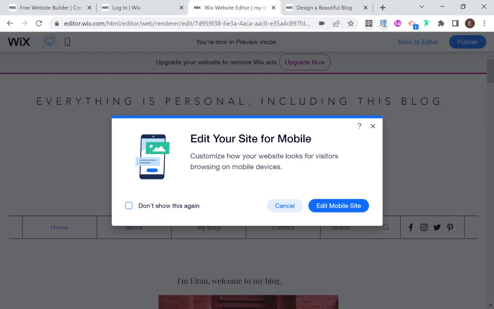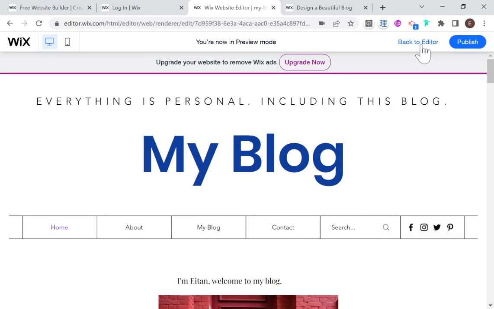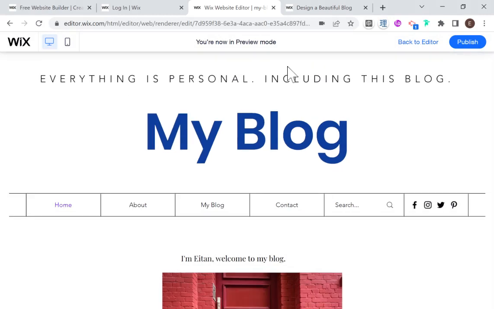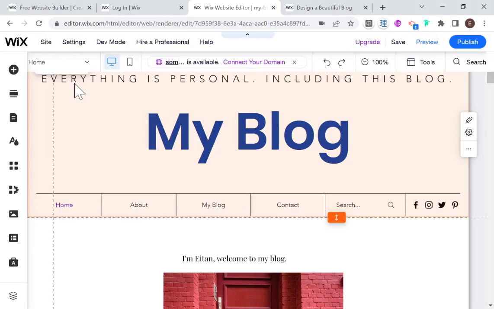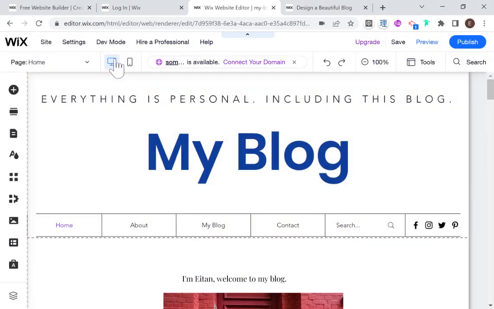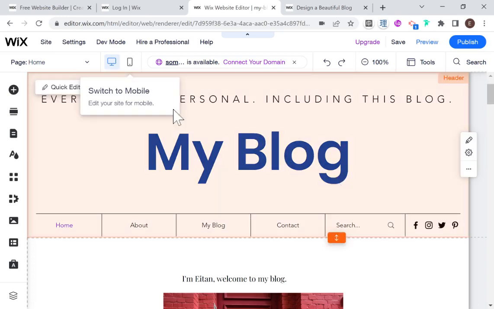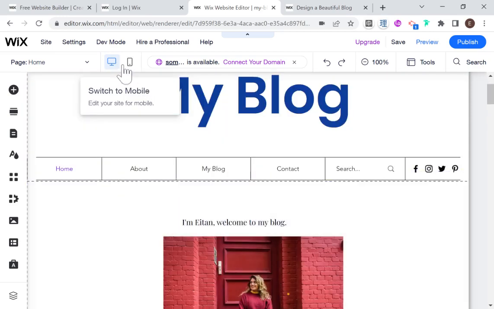So until now, I've only been showing you how to edit the desktop version of your site. But if I head back to the editor, and you look here on the upper left side, you can already see that there are two modes. One is desktop mode and one is mobile mode. So all of the edits that I made so far have been on the desktop mode.